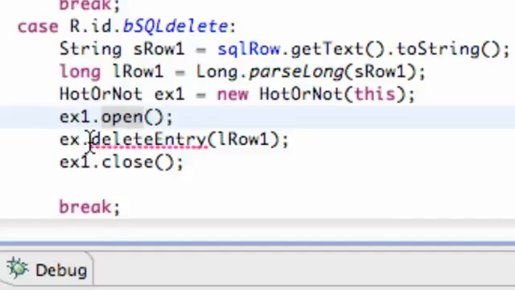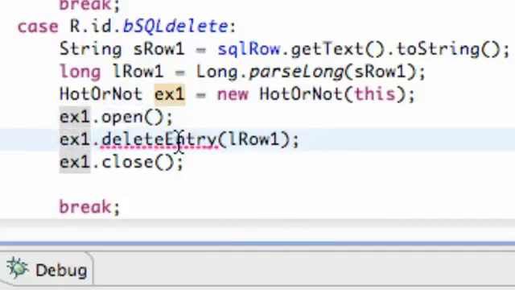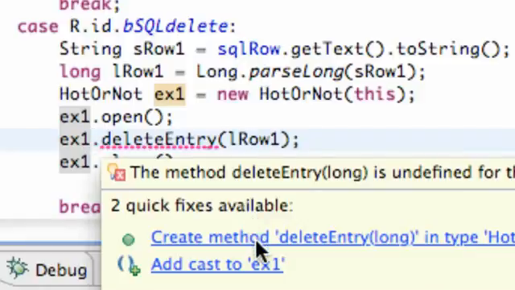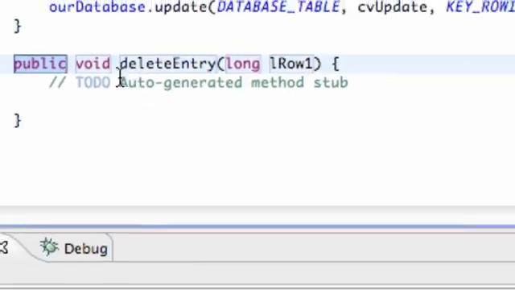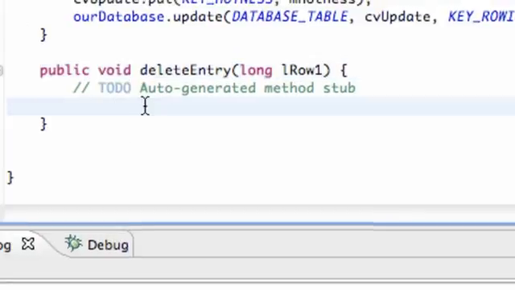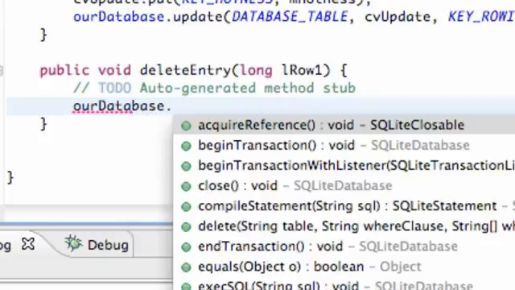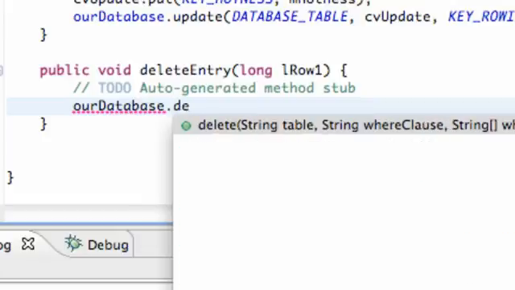Alright, so just change all those to ex1 for the most part, and then we just have to create this method within our hot or not class. So now we're going to switch over to the hot or not class where this method has been created, and all we're going to do is delete our entry now. So we're going to say our database. And again, we've learned about update, entry, and all that good stuff. This time we're going to learn about the delete method.